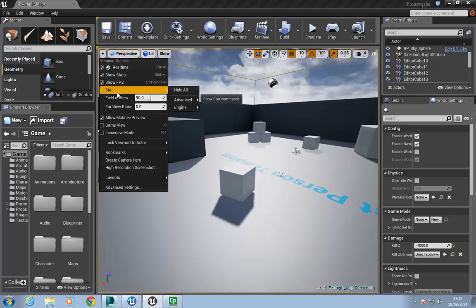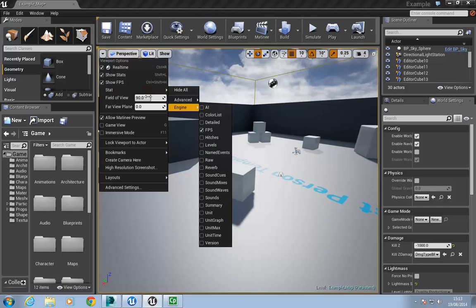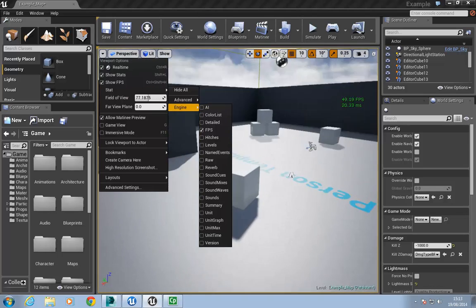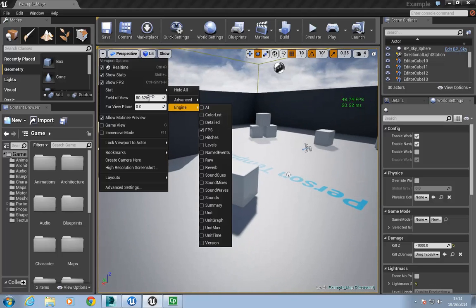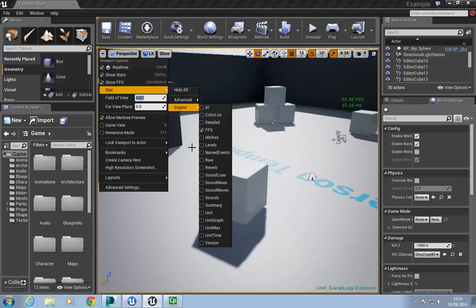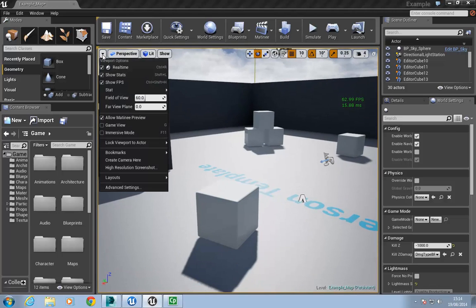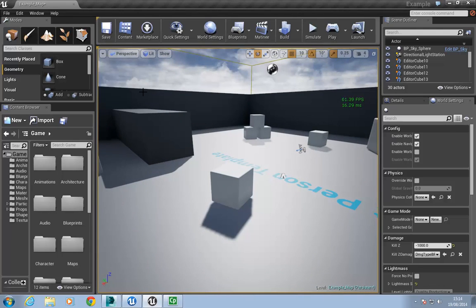So we have field of view, that's the field of view for this camera. We can make that insane or really, really tight, but generally speaking we want to just actually leave that how it is. So we'll go ahead and put that back to 60 or 80. 80 looks alright.